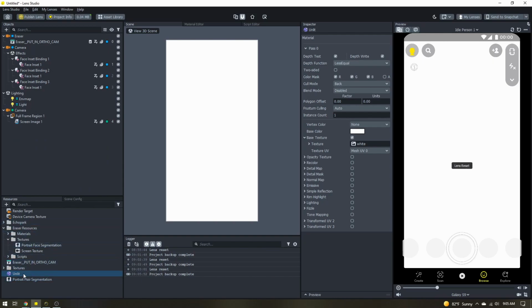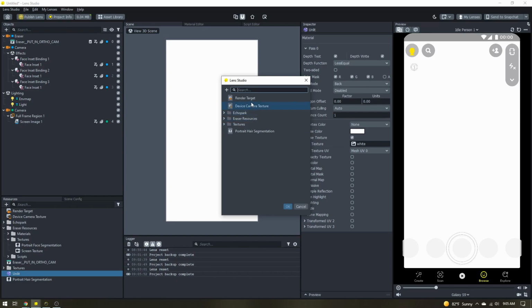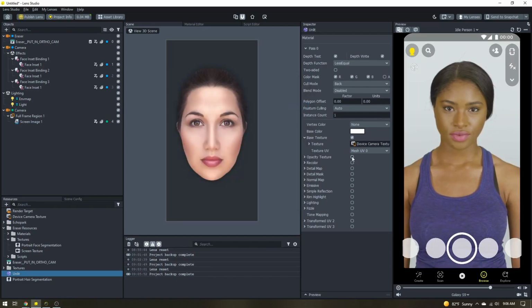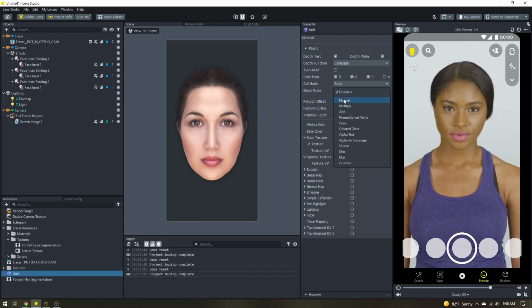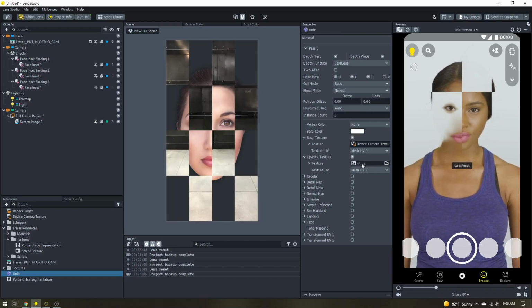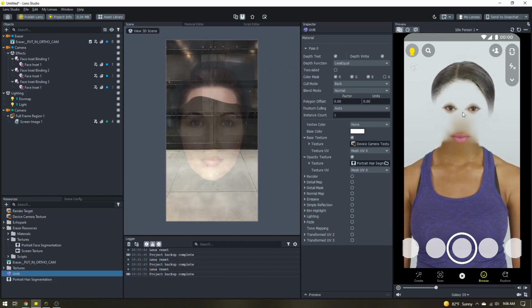Portrait hair. All right, now let's select our material. For our base texture, we want the device camera texture. If we turn on opacity texture, there's no slot. So let's change the blend modes to normal. And now we can change this texture to the hair segmentation. Now you have this really creepy effect where you have the user's eyes, mouth, and hair, but the rest of their head is gone. So that's about all there is to it.